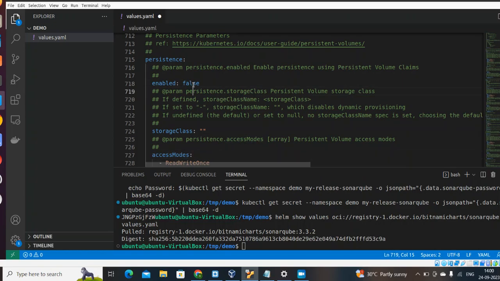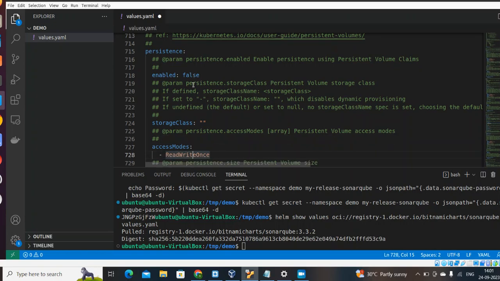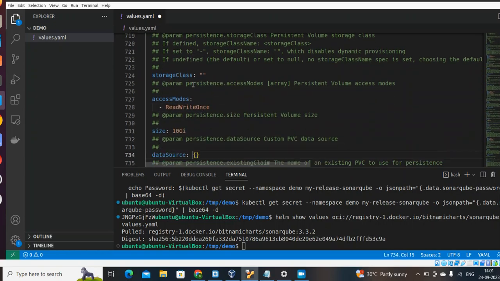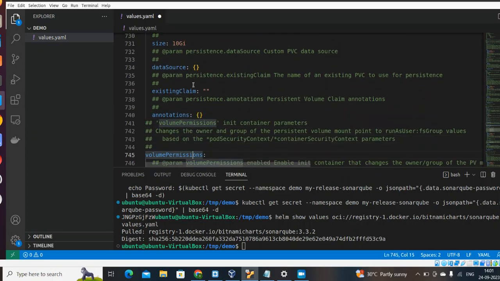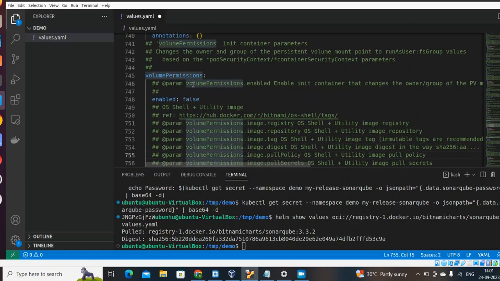Persistence is false here. You can enable it. It's the configuration part of this SonarQube. You have seen the PVC, which is for the Postgres, not for the SonarQube. There are some settings which you want to persist for the SonarQube. You can make them persist by enabling the persistent volume here. Whatever memory size and storage class you want to give, or if you have any existing claim, you can provide it here.